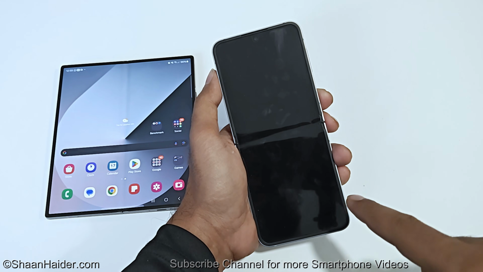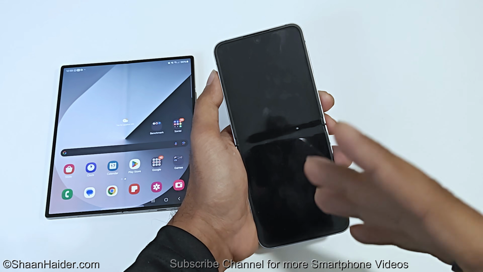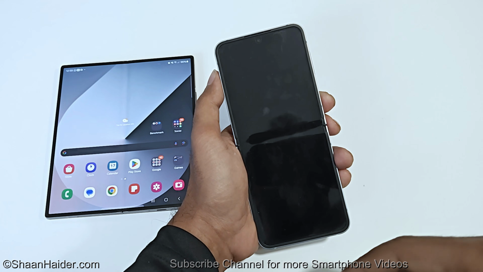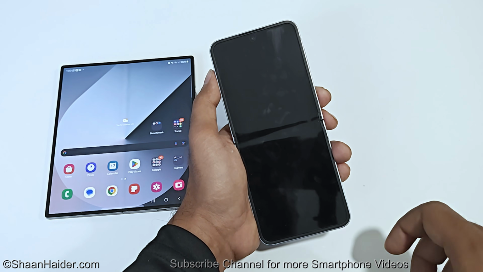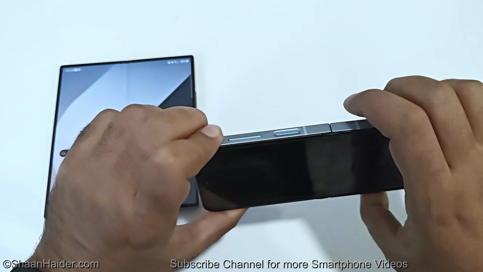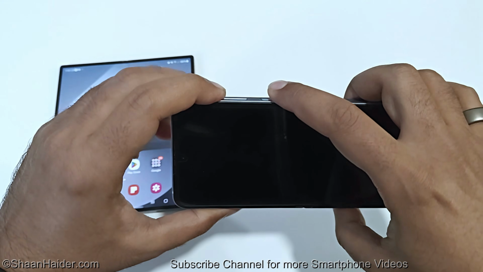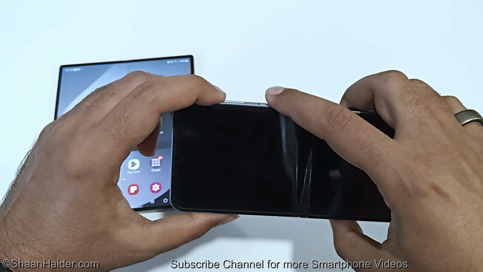You will have to connect the USB cable to your smartphone, Galaxy Z Flip 6 here, and the other end to your computer. And before the Samsung logo appears on the screen of your device, you will have to press the power key and volume up key together. Press and hold them like this.